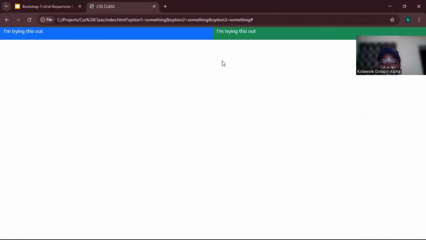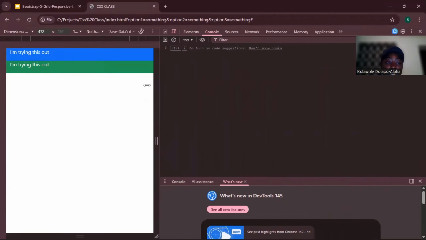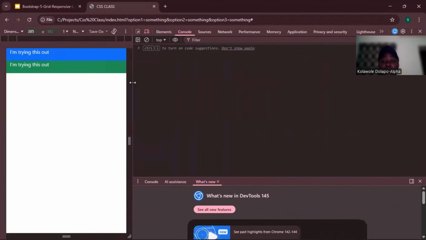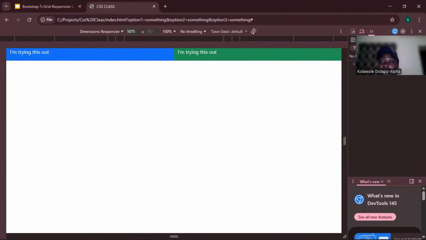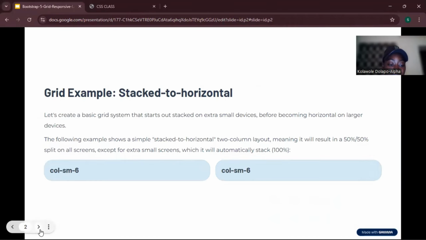So this is it. But if we press F12 and try to reduce our screen size, can you see they've stacked upon each other? It took the full width, which is 100%. So that is what we meant by stacked. So let's move to the next part.